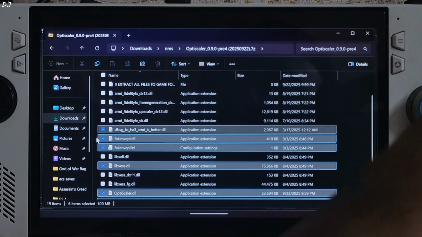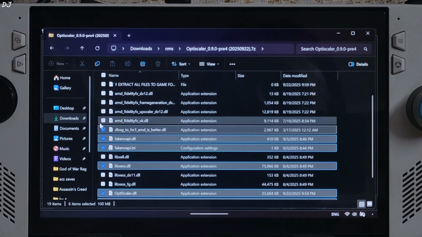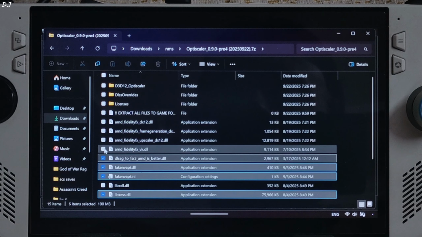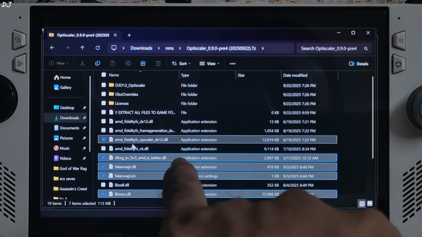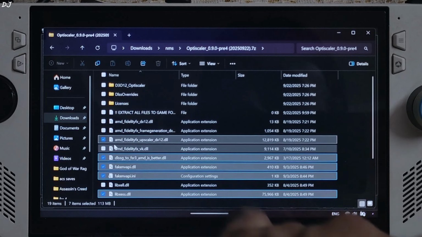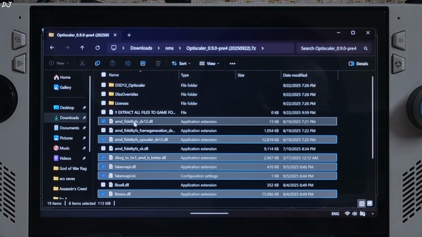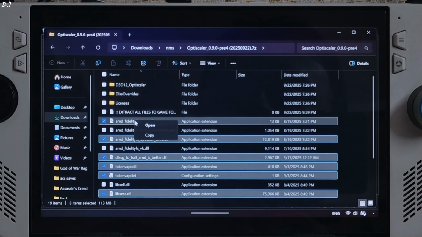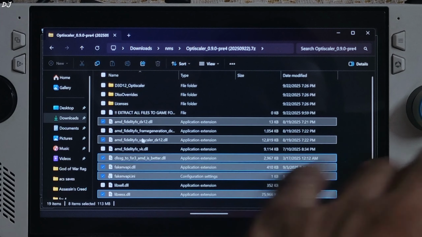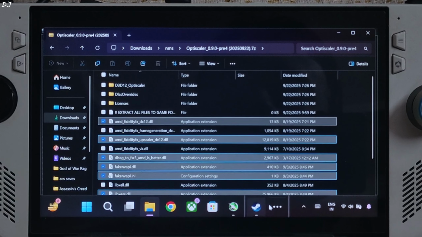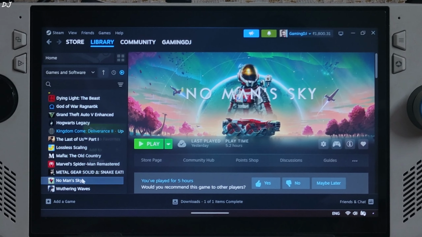Nukem9's mod DLSS, due to FSR 3 AMD is better. Vulkan version of FidelityFX not required. FidelityFX Upscaler DX12.dll file selected. Loader, AMD FidelityFX DX12.dll. Frame generation FidelityFX file not required. Copy. Open the game's installed directory.